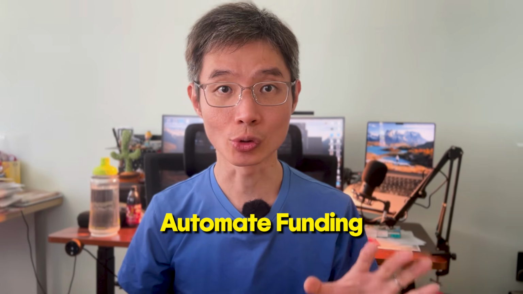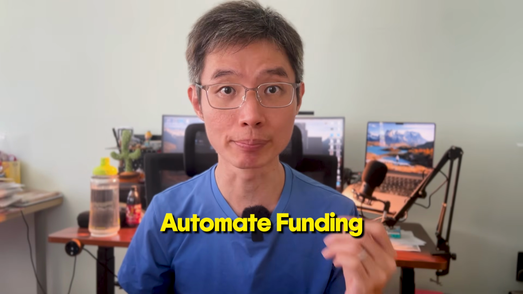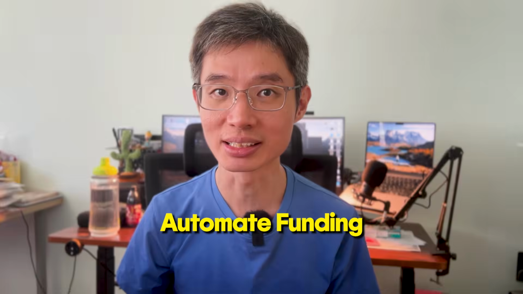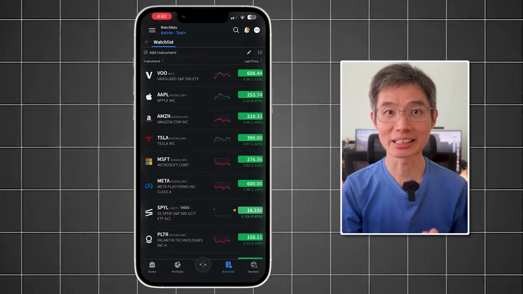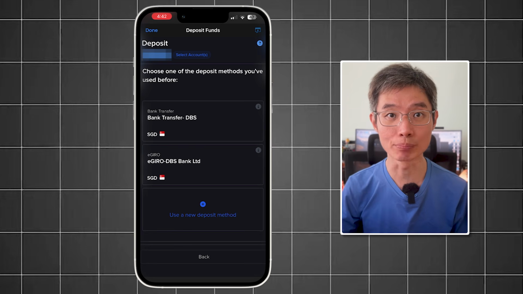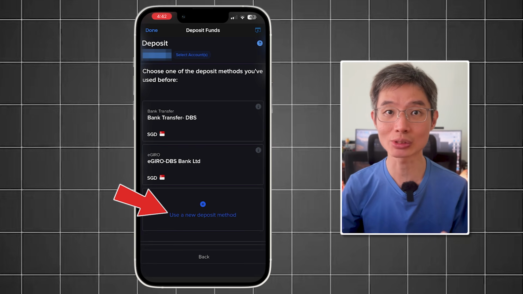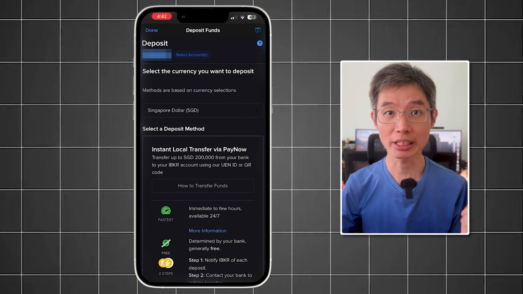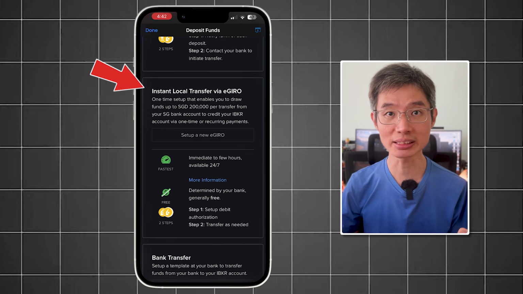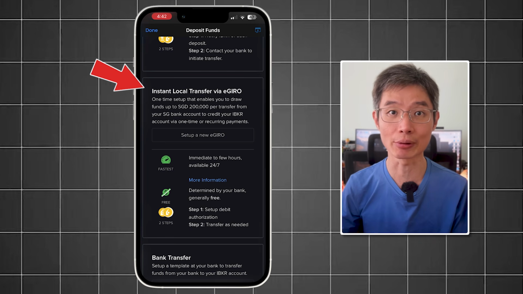Once that is done, let's set up automatic funding. So your money will automatically transfer from your bank to IBKR every month. So tap on the menu button on the top left again, go to Transfers, then Deposit Funds. If you haven't added your bank account yet, tap Use a new deposit method. Choose your currency. For example, mine is SGD. If you are using SGD, you will see Instant Local Transfer via eGIRO. This will allow IBKR to pull money directly from your bank account instantly and for free.